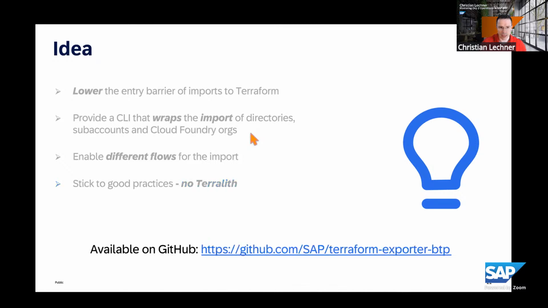Now, this CLI is not something that you can buy. It's an open source CLI that's available on GitHub. And just yesterday, we released the first release candidate for this exporter, so it's already quite mature. Now, let's take a look what this CLI can do for you.